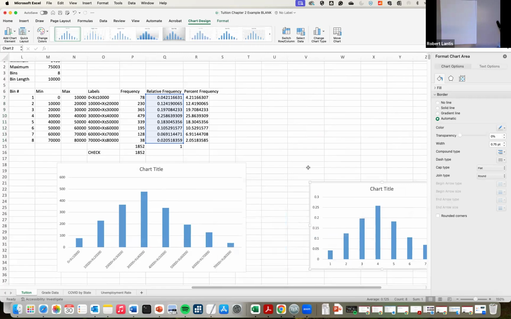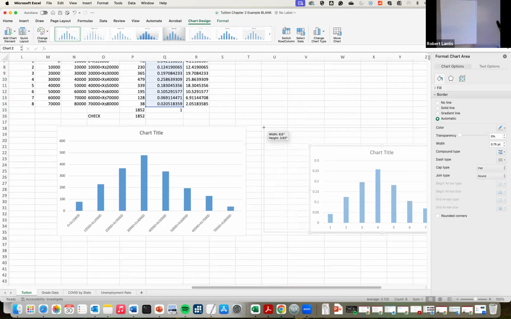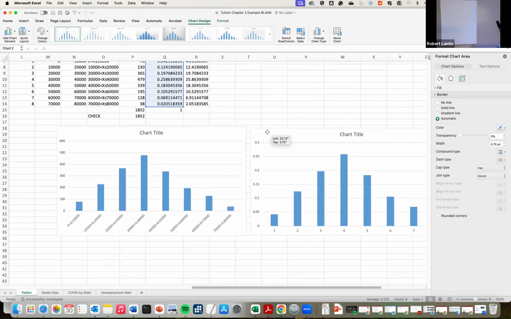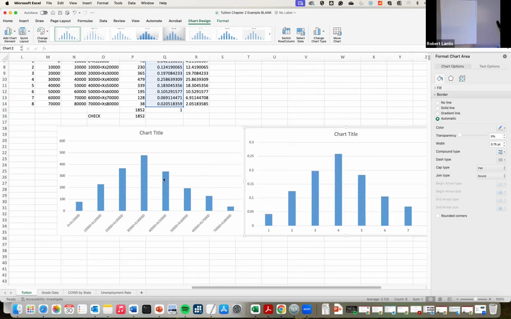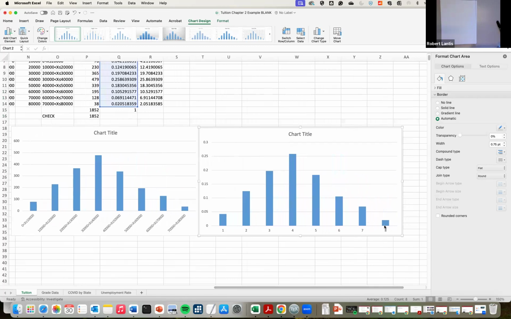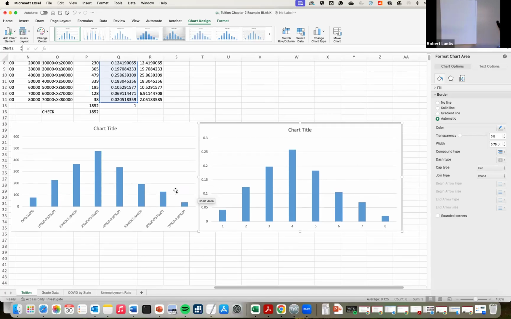So notice I put these side by side and I try to make them the same. There you go. It's the same shape. I just haven't added the axis labels. And instead of telling me the frequencies of each one of these bins, I have the relative frequencies. Okay.